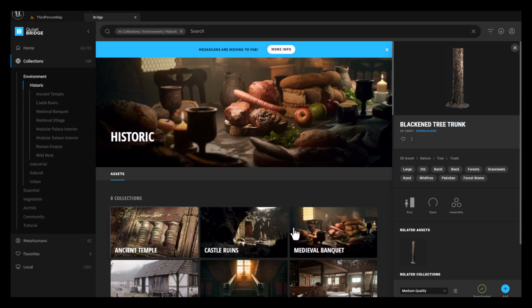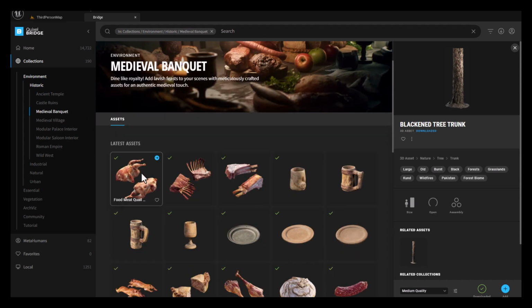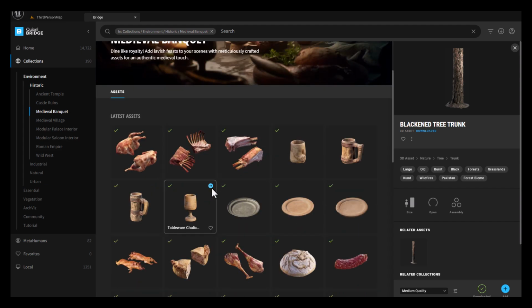So remember, like I said, these are all filters. So I'm going to click on the medieval banquet, which is the same thing as here. And you can tell that I've got all these. Now, I didn't download these just now. These were from when I previously downloaded them. And I liked it because I like the little banquet food.